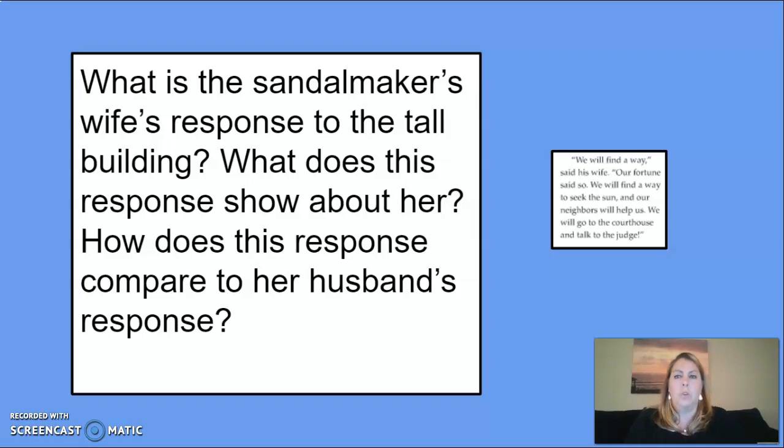Okay, so the sandal maker's wife's response to the tall building, if we look at the text, we think she's telling us that she's going to find a way to make things change, that she's thinking positively, that she is going to make a difference. And it shows that she's a very determined person, that she wants things to be in a positive way, and that she will work hard to make those changes.